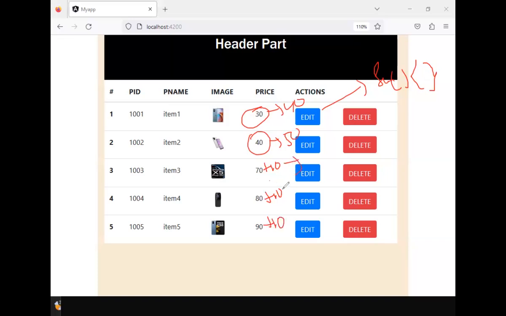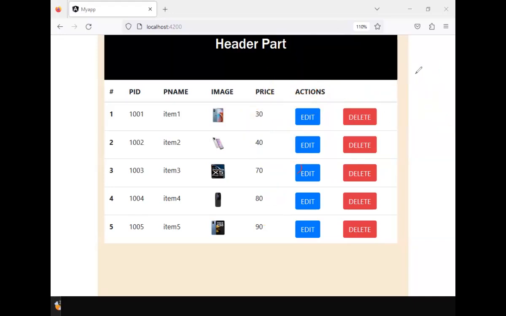Is it clear, all of you? This is your task 3. Whenever I click on delete, just give the alert message successfully deleted. That's it. Is it clear now? Okay. So these are the 4 tasks. I'll give another task also.